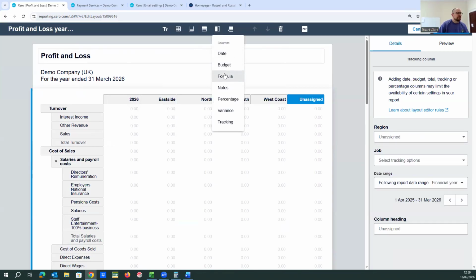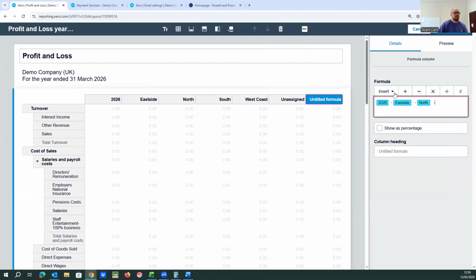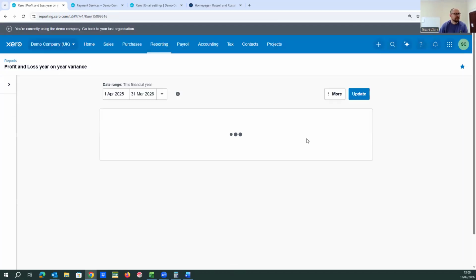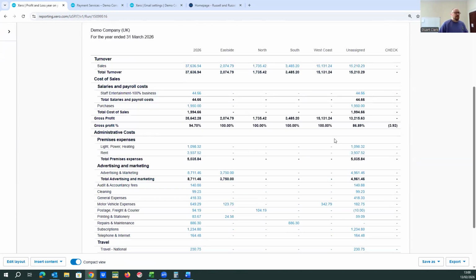The other thing I would maybe put in is a formula just to double check. So 2026 minus east side minus north minus south minus west minus unassigned, and that should always come back to 0. It's just the sense check column for me to make sure everything's pulling through correctly. If I update the layout now, I can see where my sales are. But you can see there's 15 grand of sales that's unassigned. So you might go, West Coast doing amazing, why is everyone else doing crap? But actually, there's 15 grand of sales that need to be assigned to east side or the north or wherever it might be. And then you can start to assign your costs.